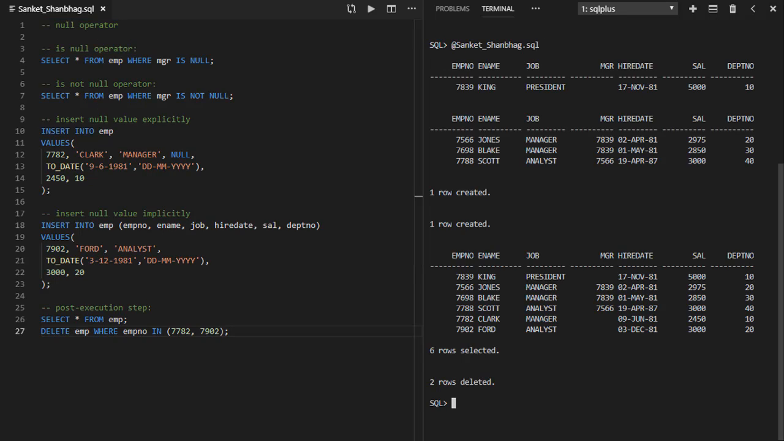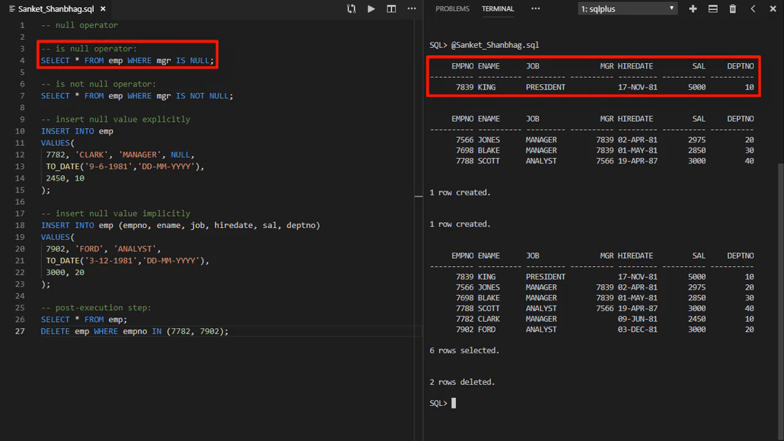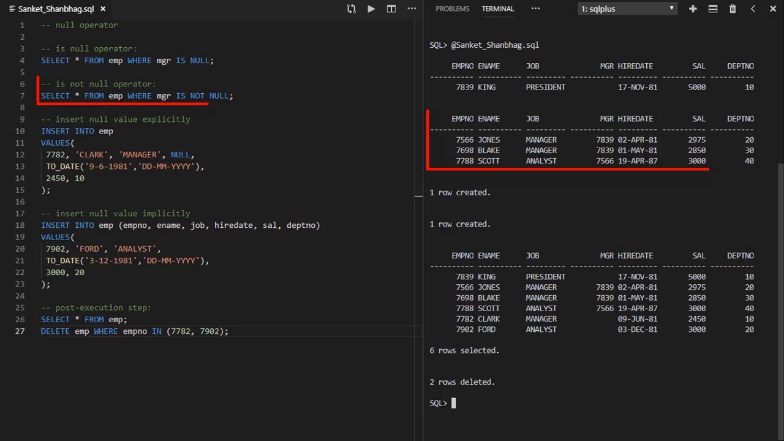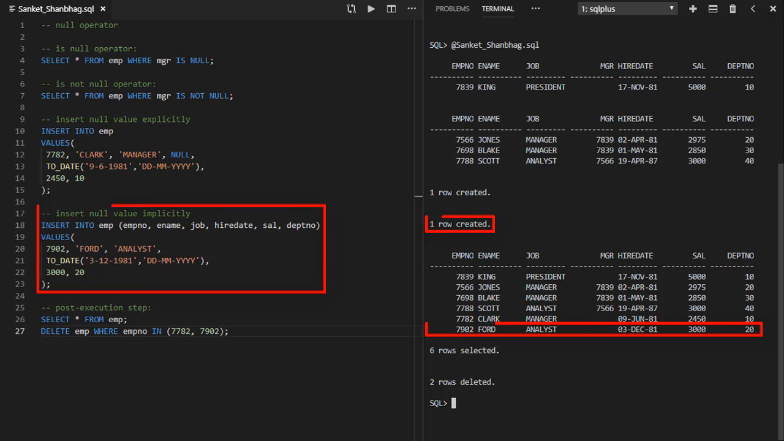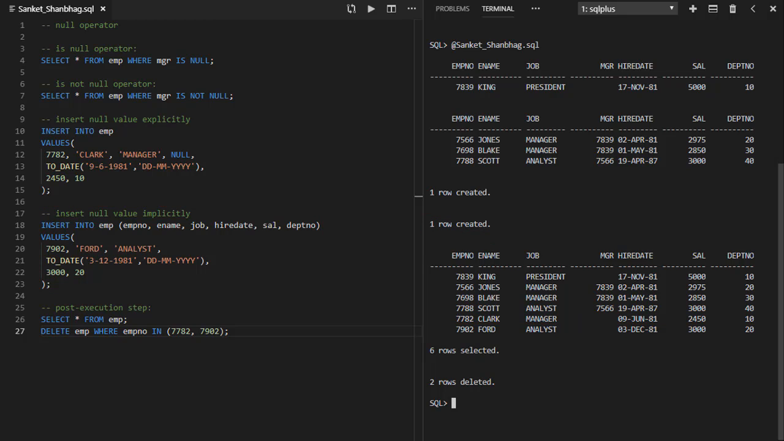In the next program, I am going to cover null operators. We can check whether a value is null using the is null operator, and check whether a value is not null using the is not null operator. We can insert a null value by explicitly specifying the value as null, or implicitly by omitting the column from the list.